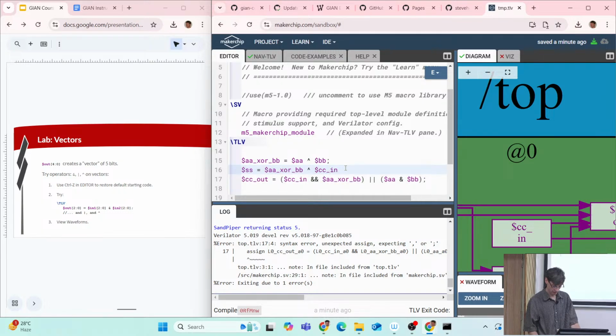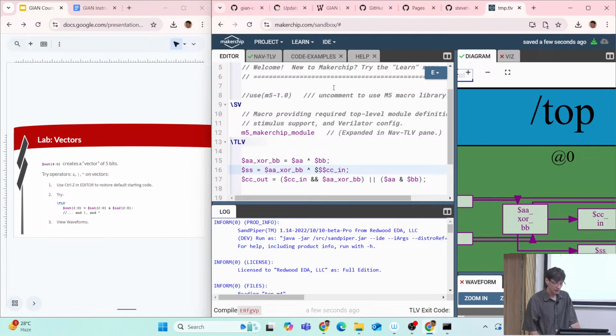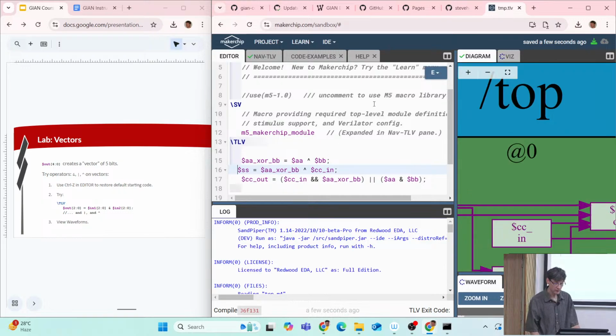If I instead have an error in the TL-Verilog syntax, which should be an error, somehow it didn't care. I was okay with that too. Anyway, if I have a syntax error with the TL-Verilog expressions, it won't be able to compile, it won't be able to simulate. You'll have X's in viz, diagram, waveform. But again, you should always be monitoring the log for messages.